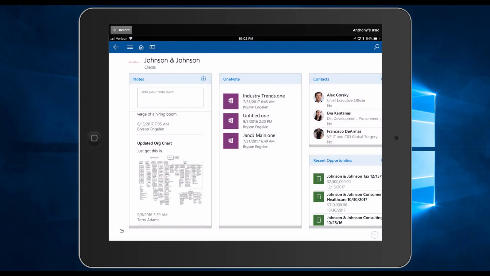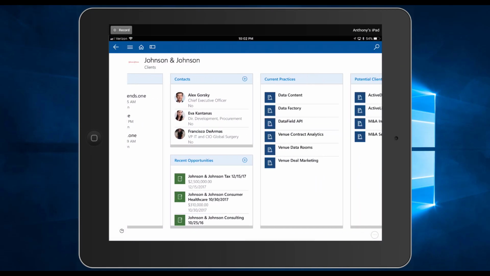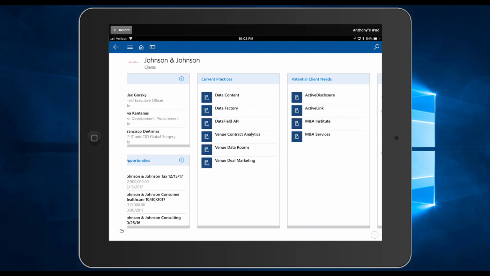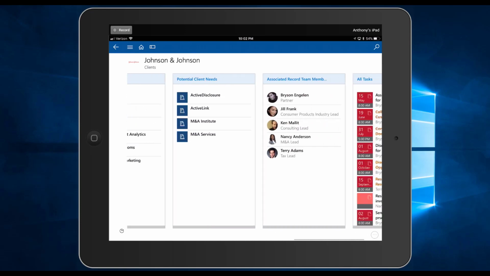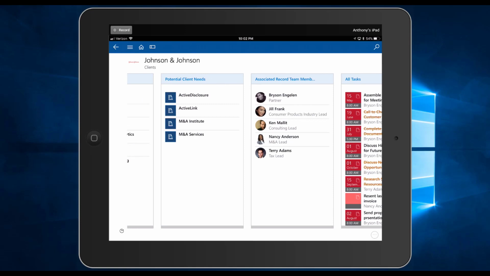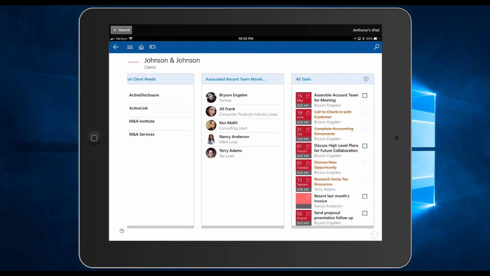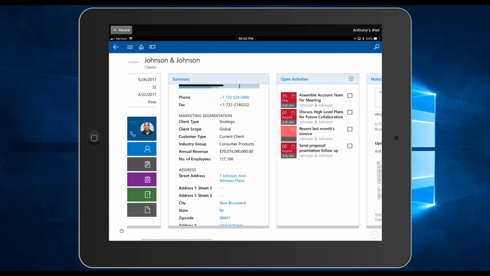We'll go back to the Dynamics app now, show you a couple more areas, things like our contacts that we have at Johnson & Johnson, the recent opportunities that we're working on with them. We also see things like the current practices that we're currently offering to them, and alternatively, what could be some potential client needs based on the things that we're not offering to them yet. Through here as well, we have our team records, who internally is working on this client with us and what role do they play. And then another list of all the completed scheduled tasks, as you can see at the back end here. Now, that was pretty quick as we went through that.